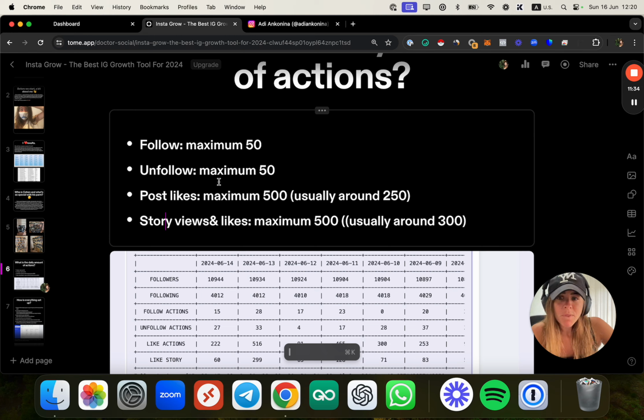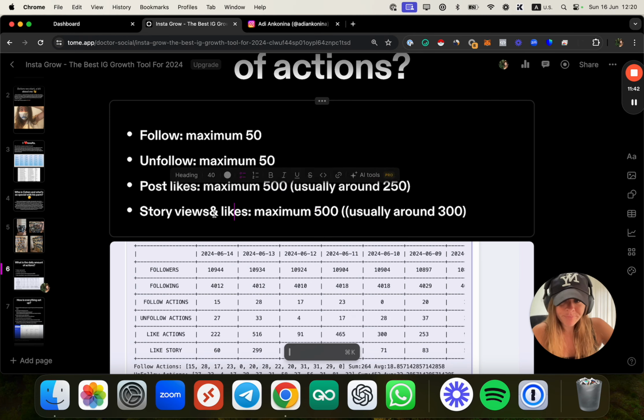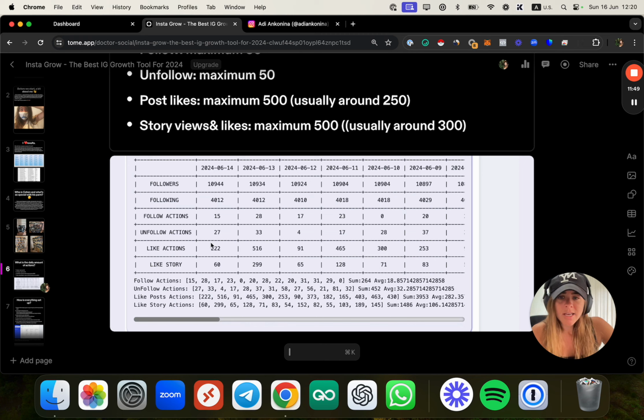So with the post likes we can do maximum 500. It's mostly around 250. It depends on the sources. I will explain a bit more about it. And story views and likes maximum 500. Usually it's around 300. So this is how it looks like.